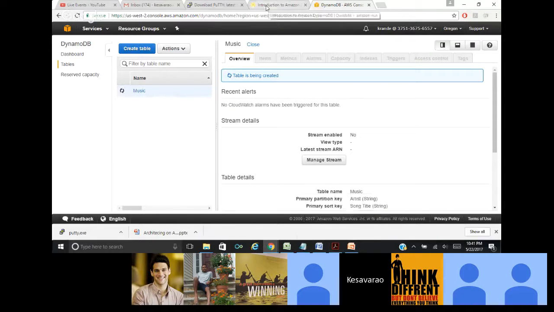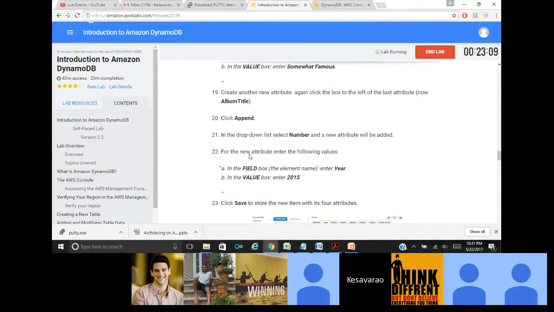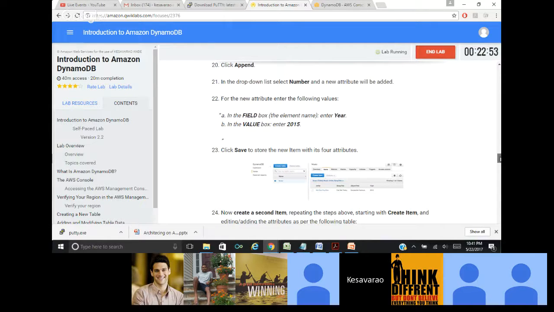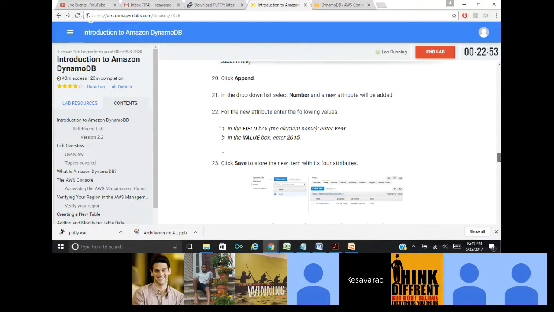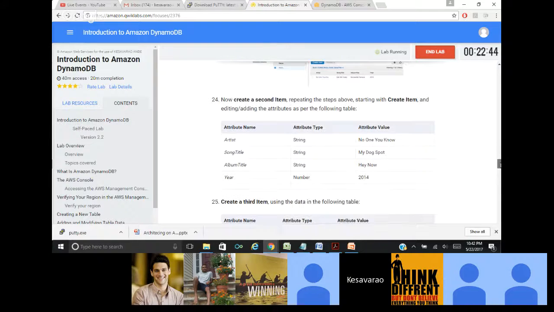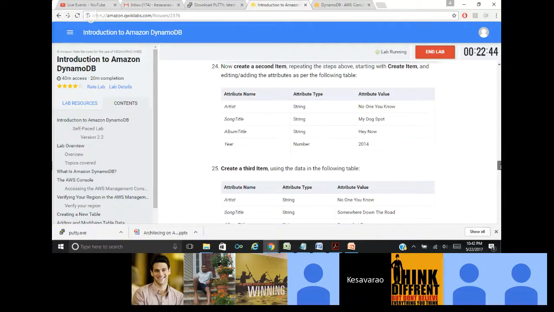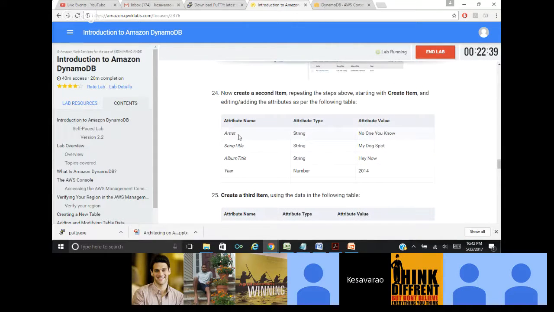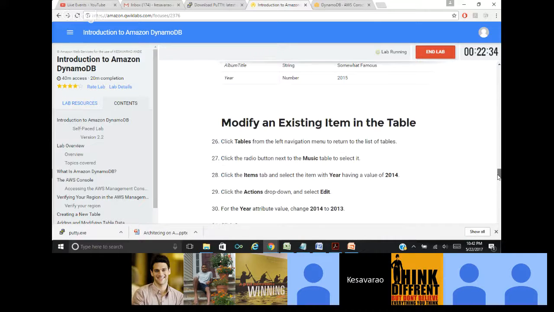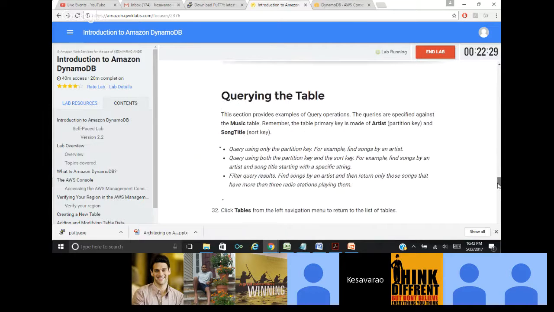When I go back to the content here, what they do is allow you to create new attributes. You can keep appending various attributes and choose what type you want to give each attribute. It's like creating columns, basically. You don't need many columns here. All you need is one key and one value. Key value pairs, right? So you don't really have multiple columns. Here you create some attributes: artist, song title, album title, year. Once you create, you modify the existing table, put some data in, and query.